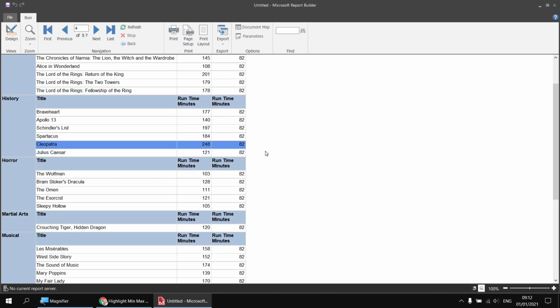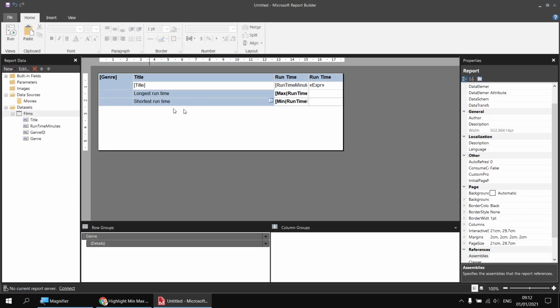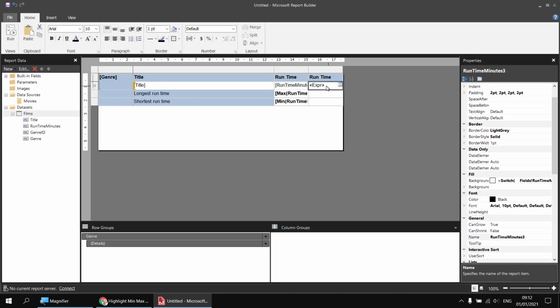What I'd like to do now is modify that to find the min and max runtimes just for all the items in a single group. Back to the design view, and I'm going to just use my existing expression in the last column of the table to show you that as well as writing in the name of a table as the scope, you can also write in the name of a group.